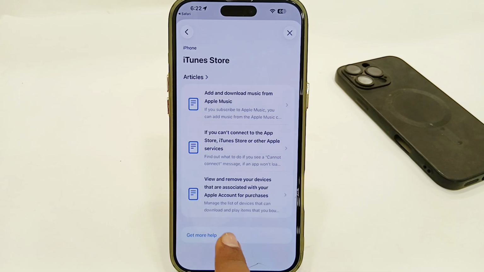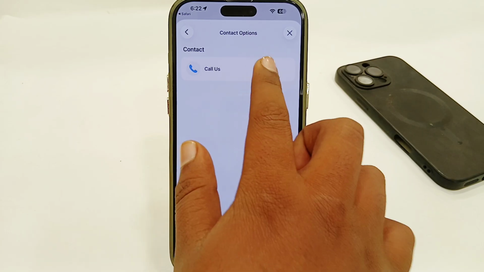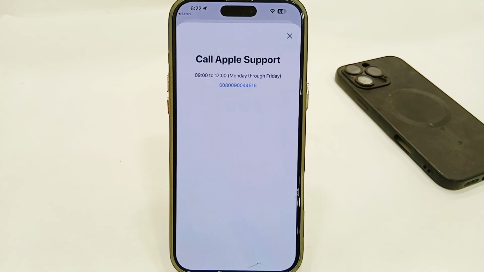So let's get more help. Then select Call Us. Now you will find the phone number. Whenever you want to talk, simply dial this phone number and you will be connected with an Apple support team member. You can easily describe your issue and get official support from there. So in this way your issue will be fixed.